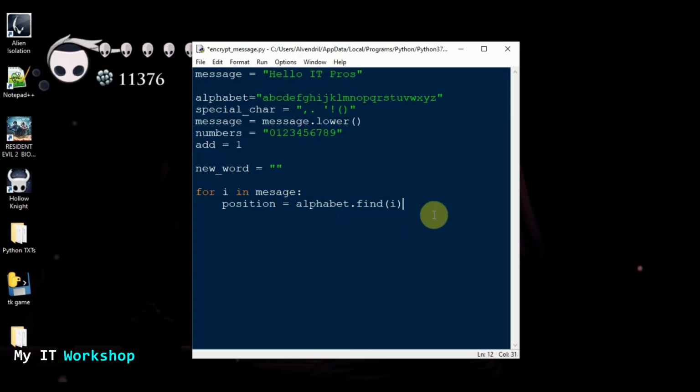So once we have the position, what we need to do is, well, depending on what we find, right? So we're going to say if E in special characters, or if this is inside numbers. So we can do it in one line. I was going to do it in two, but it doesn't make much sense.